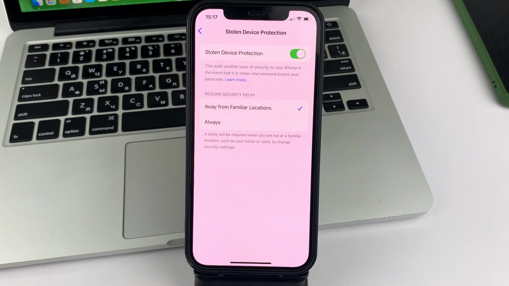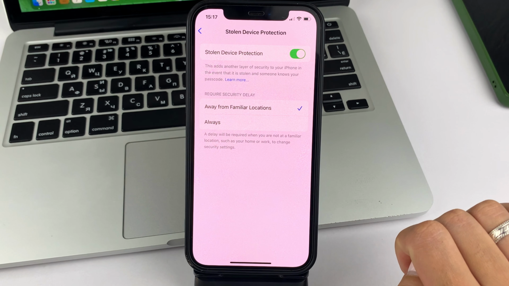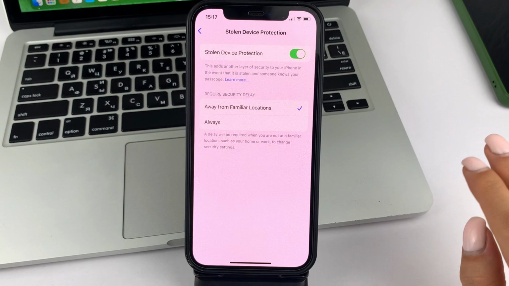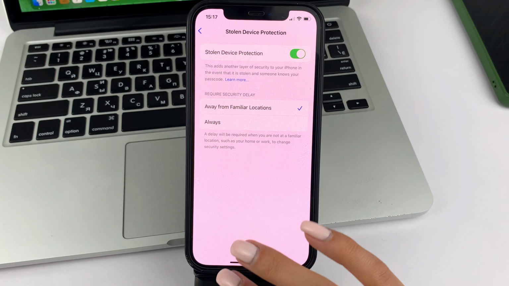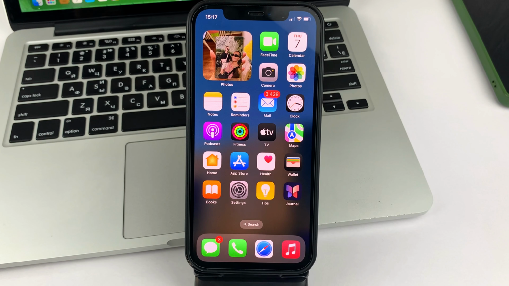After the hour has passed, go back here to Stolen Device Protection. Press this button. And further, you can seamlessly disable the security delay feature. In this quick way, you can easily disable Stolen Device Protection on your iOS 18 iPhone.